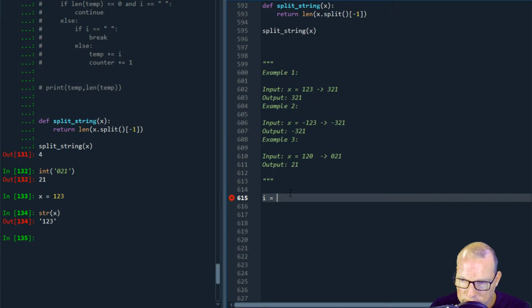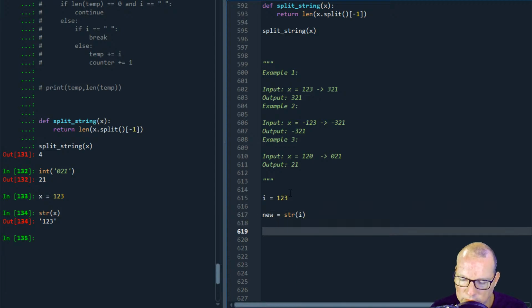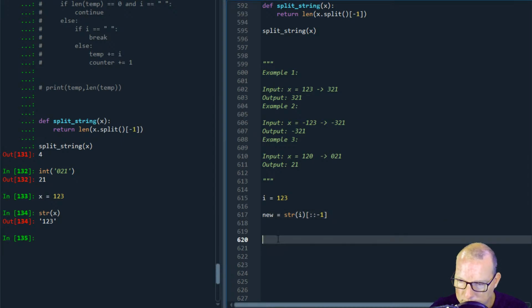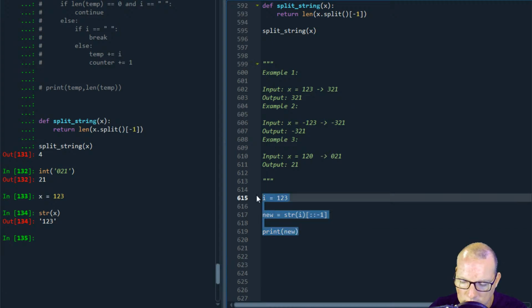All right. So we're going to take in i = 123. Then we're going to convert i to our new string. Then we're going to take new and we're going to actually, let's just reverse it here. Actually, yeah. Let's just see, because our goal was to just get this one to work. Then we're going to run into our problem.